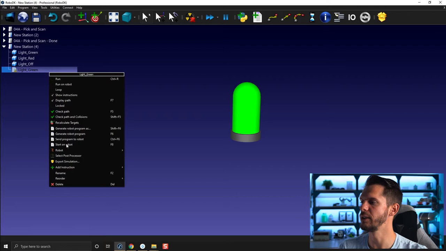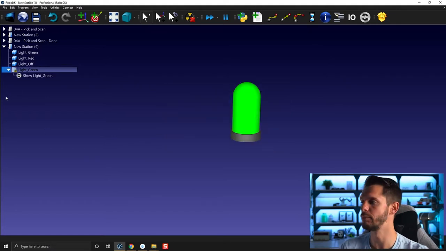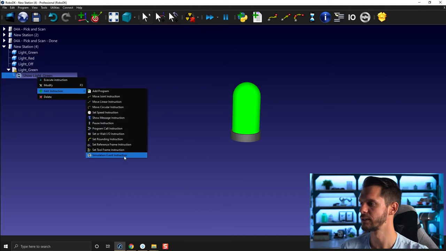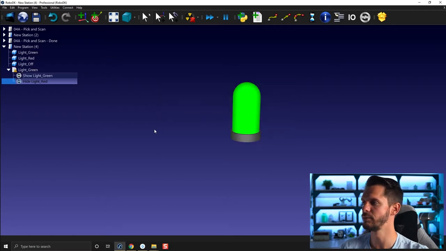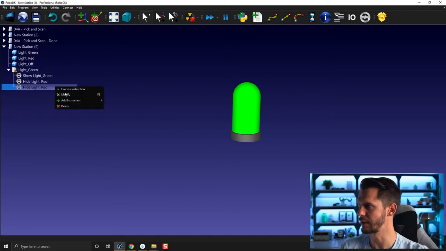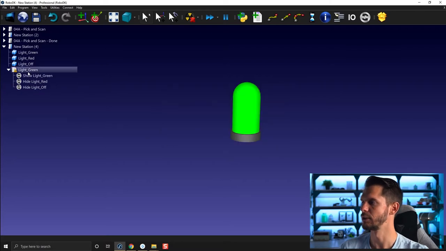So for light green, what we need to do is add instruction, simulate event instruction. We need to show the light green, click OK, and we need to hide both of the other lights. So program simulation event instruction, hide the red one, Control C, and then Control V, right click, modify, and hide the off one. So if I select this one here, just the green one is visible, the other two are hidden.